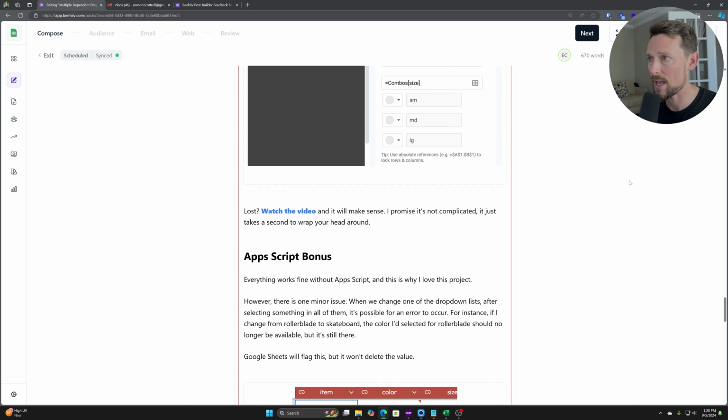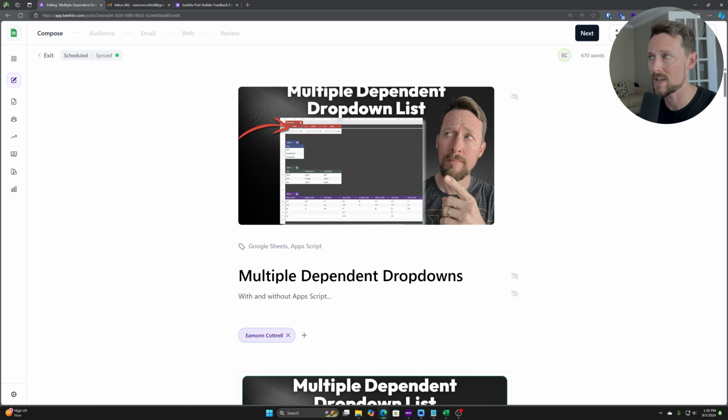So we now have access to this full screen editor. No longer do we have the sidebar on the right side that collapsed and opened, and then you scrolled through it to set up your audience, your email, your web, all the review stuff, the SEO stuff. Now we've just got front and center our post.